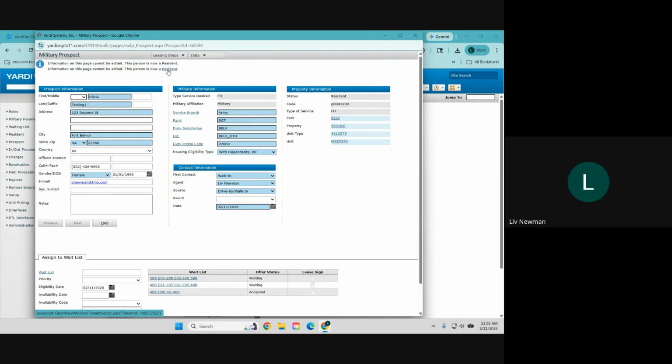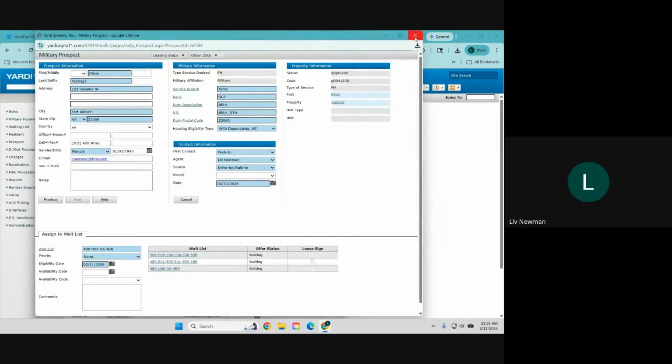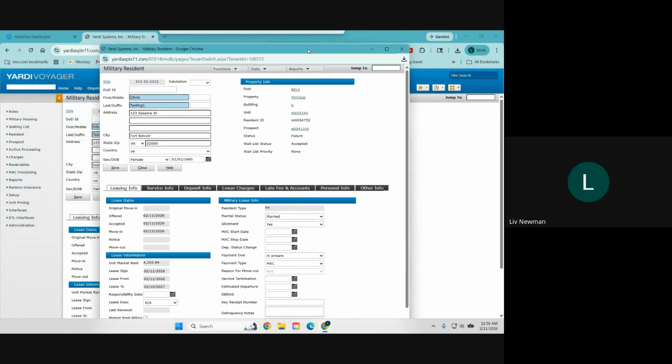So this is just another way that you can get to that resident screen, this top bar that says she's now a resident, or you can go into that left column on the main screen and look her up. It's totally up to you. They both go to the same place. Okay, I'm gonna close some of these windows because we got a lot going on.